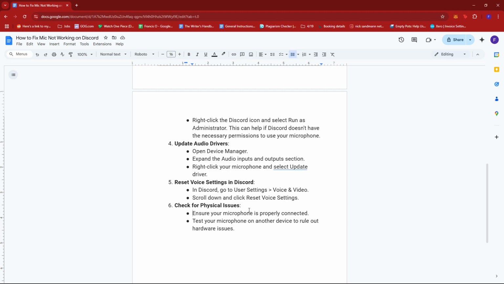And finally, you should check for physical issues. So just ensure your microphone is properly connected. Test your microphone on another device to rule out hardware issues.